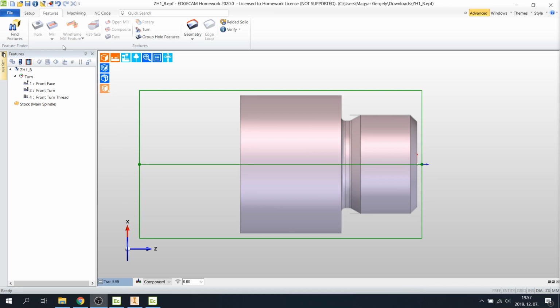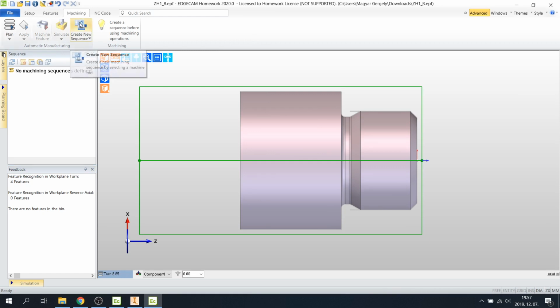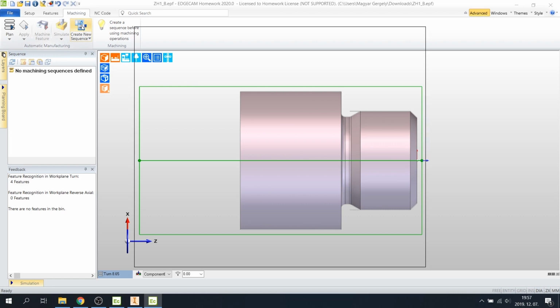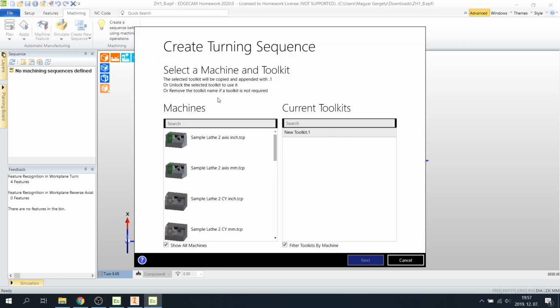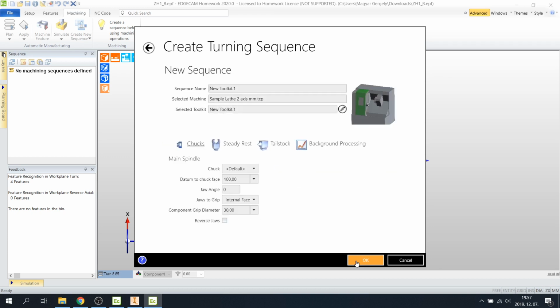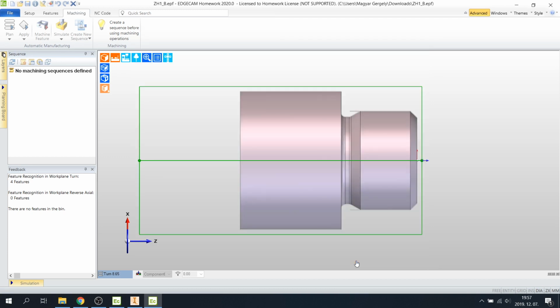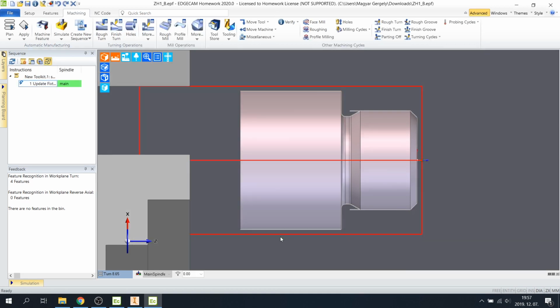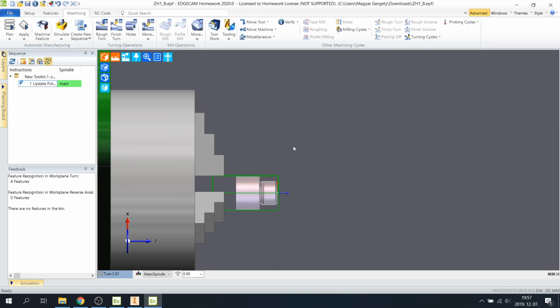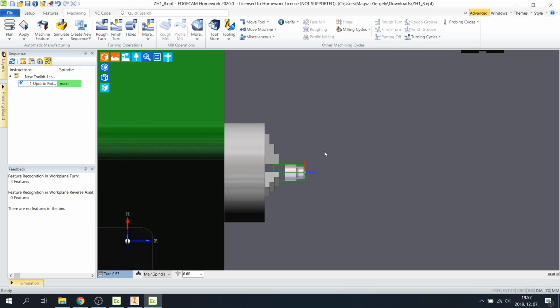After we found our features, we can go on the machining. We want to create a new sequence. We are choosing our machine, which is a sample lathe 2-axis with millimeter. Go on the next again and OK. So we have our part in the machine.